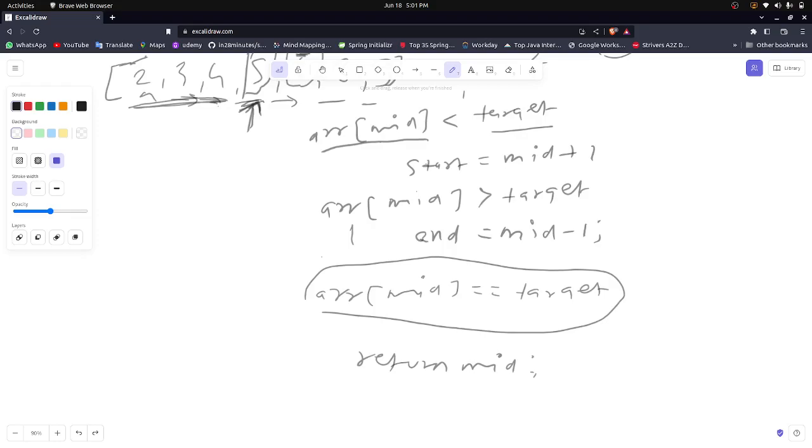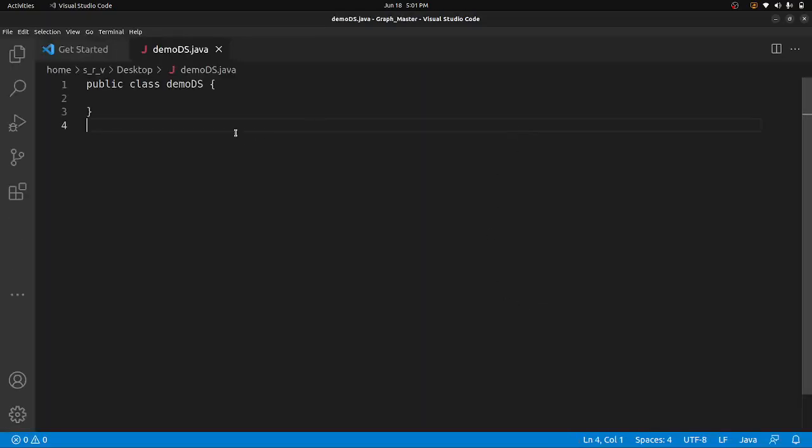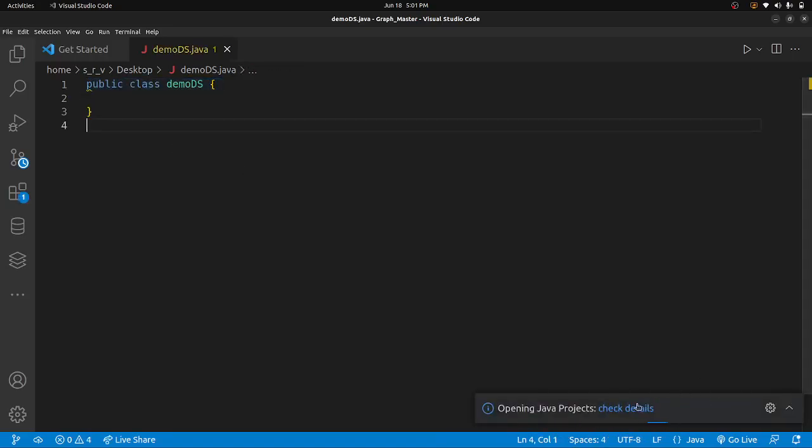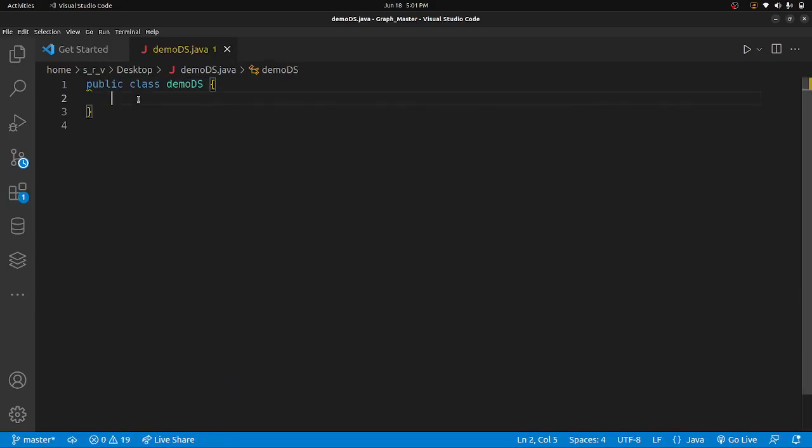We will go to VS Code and we will try to write the program for finding the target element of any sorted array. Just wait, I'm opening VS Code. Okay, now see, we have created a demo DS. Now we will try to write the program for the binary search.